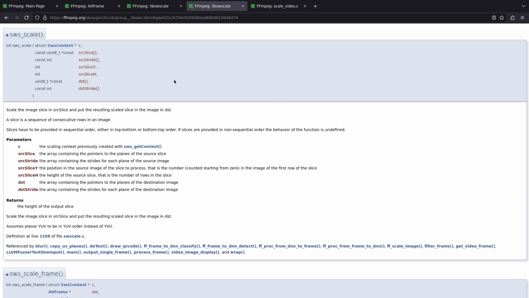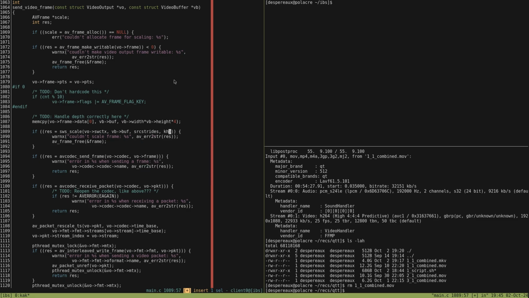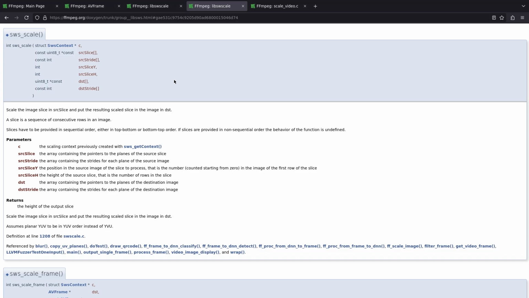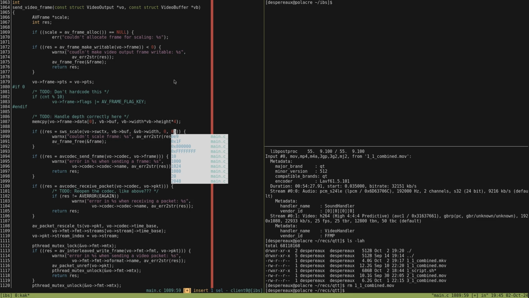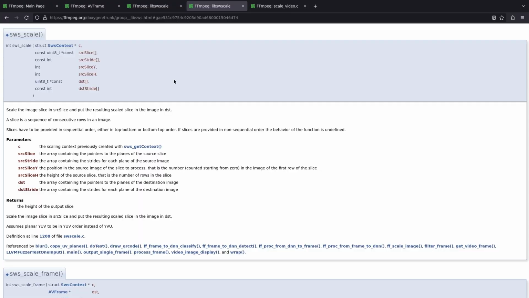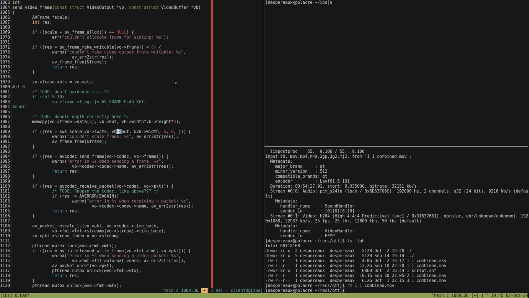How do you know how many planes there are? Oh, because it's in the pixel format. Very smart. I think this should be width. Right? And then this should be 0, 0. And then the dest. The pointers to the planes of the source. I think it should be this then.